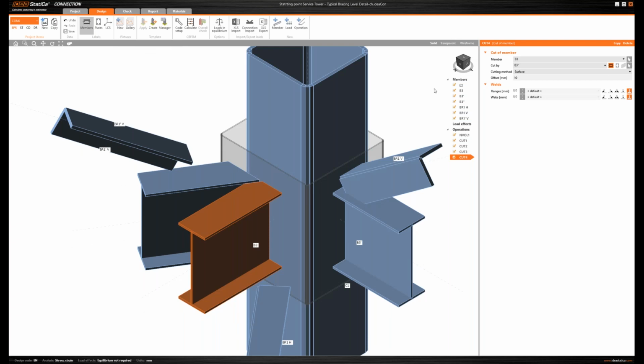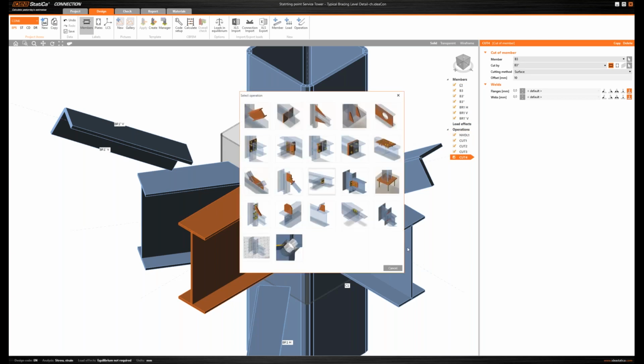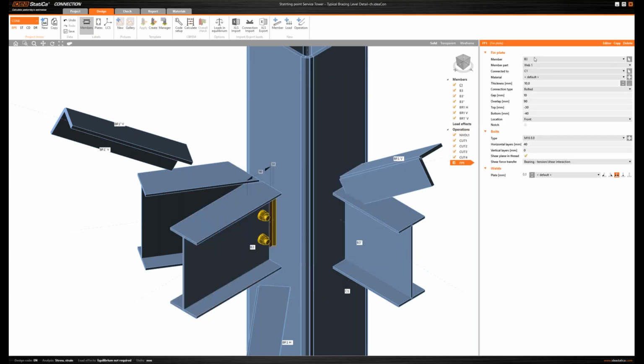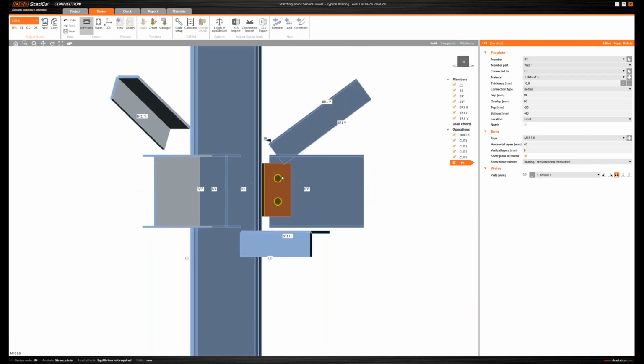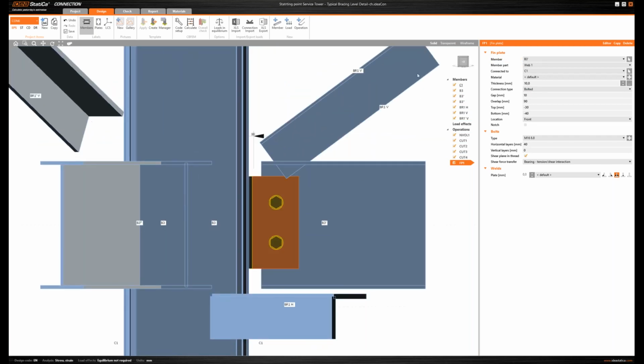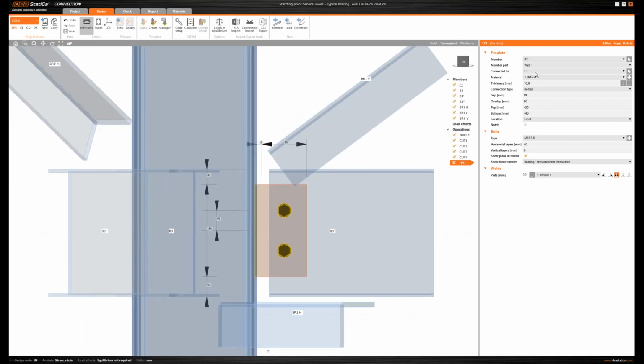Now let's move on and start to model fin plates. I will use the fin plate manufacturing operation, and I will start by connecting beam B3 apostrophe. Let's look from the side and switch the view to transparent so that I can see the dimensions. The fin plate connects the web of beam B3 apostrophe to the column.